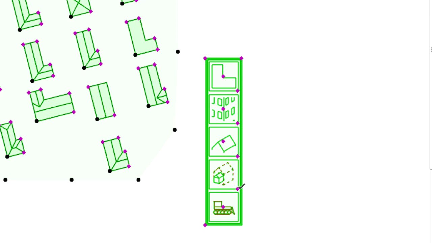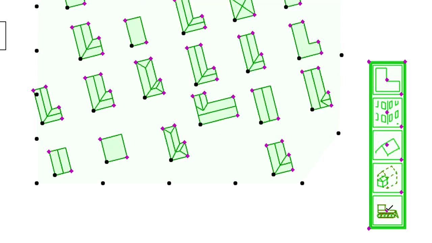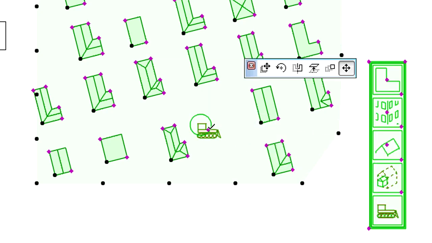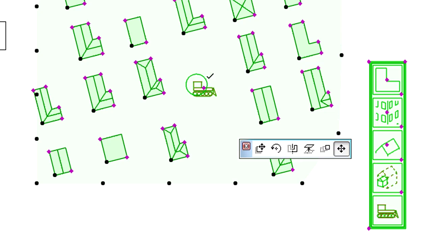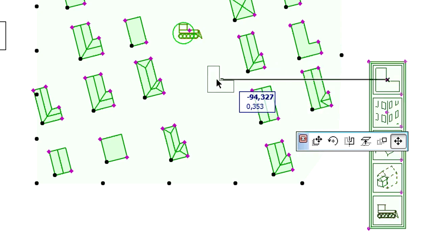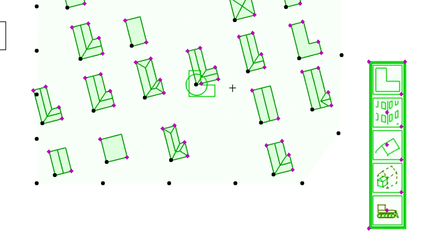We can even demolish buildings individually with the help of the last icon in the editing palette. Simply drag and drop the icon onto an existing building to demolish it. Certainly, we can also build new buildings if we wish to, using the first icon in the palette.